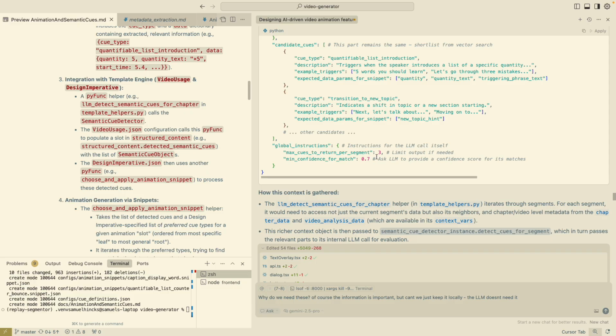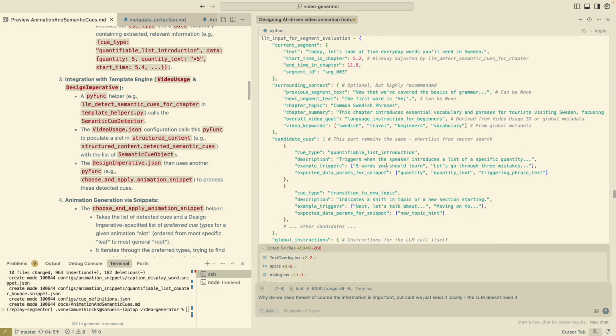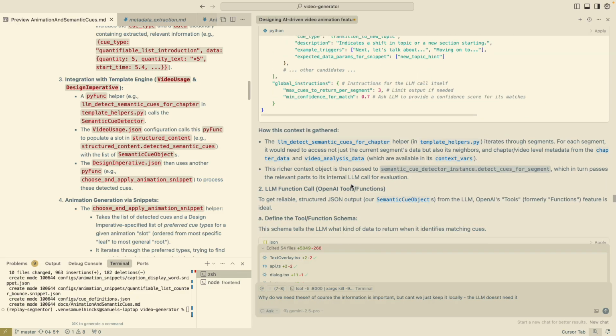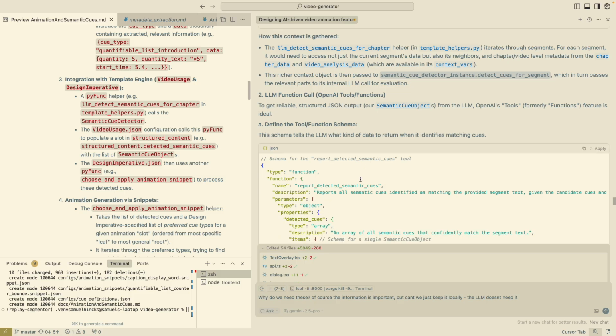So global instruction, max cues to return per segment: 3. Yeah, it's nice. Min confidence for a match. Yeah, having a confidence in the structure. So now this is like a specialized piece of intelligence where we're prototyping it just with OpenAI, but we can fine tune OpenAI and we can build our own dedicated LLMs for this. In fact, that's what this Vibetube is going to plan to do. Okay. The LLM detects semantic cues for a chapter, iterating through segments. So that's how it works. This is how the input is, roughly like this.